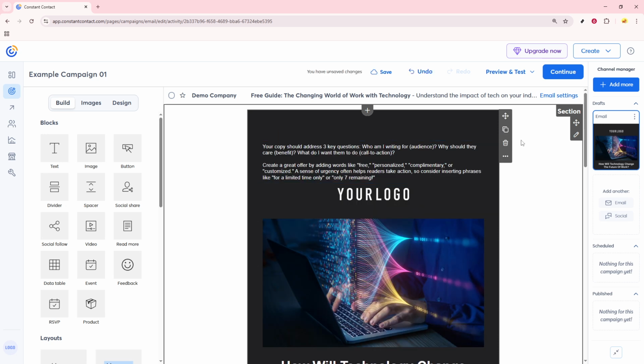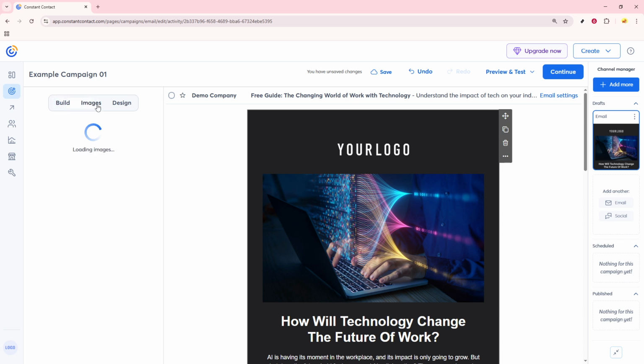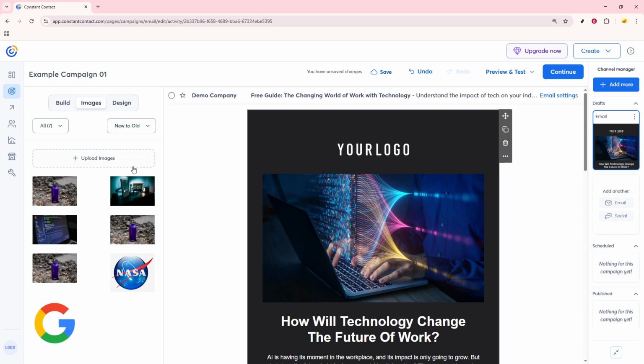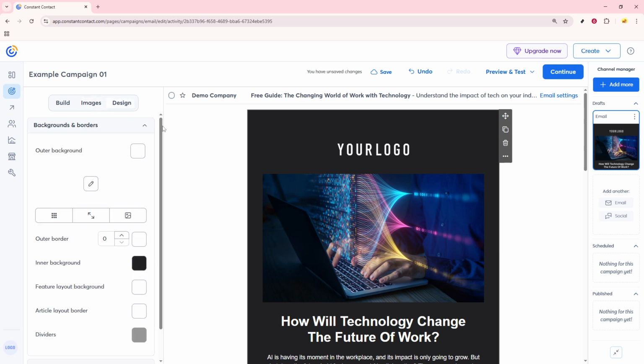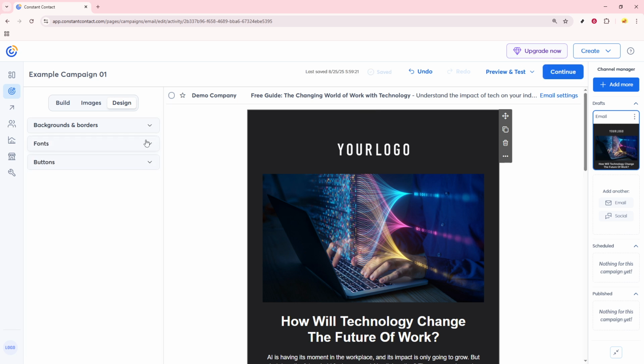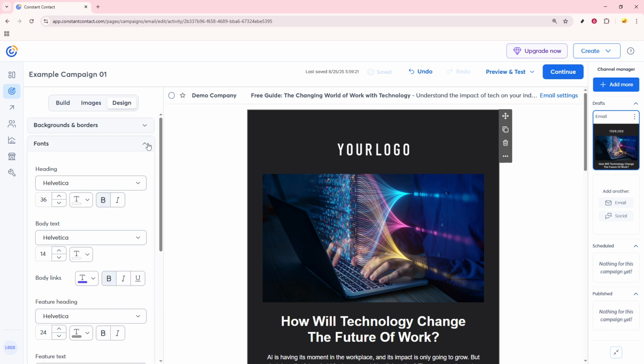Next, you'll want to make use of the Images tool. This feature allows you to add your own images or select from a library if provided. Images can significantly enhance the engagement and effectiveness of your email, so take time to choose visuals that complement your message. Once your images are in place, switch over to the Design menu. This is where you can fine-tune the look of your template by adjusting colors, fonts, and overall style to match your brand or campaign theme.